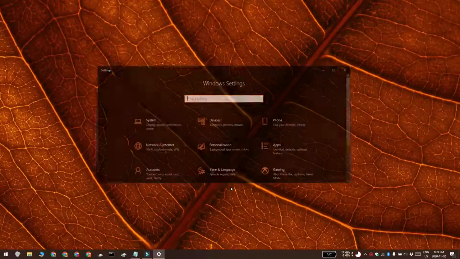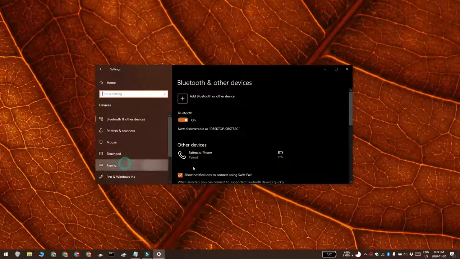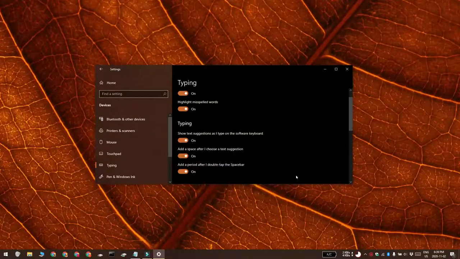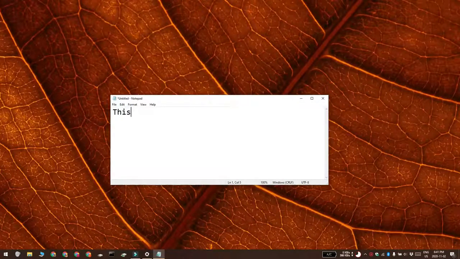To do this, you have to open the Settings app and go to the Devices group of settings. Here you need to select the Typing tab and look for a switch called "Add a period after I double tap the spacebar." Turn the switch on, and the next time you quickly tap the spacebar twice, it's going to add a period.